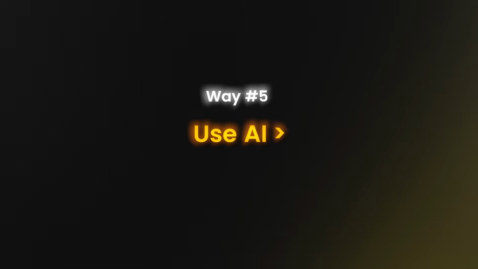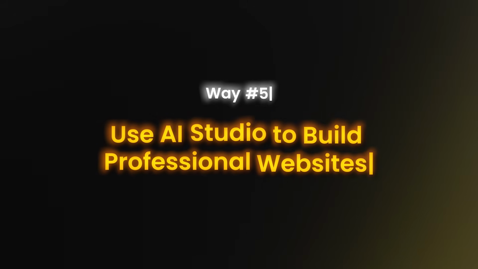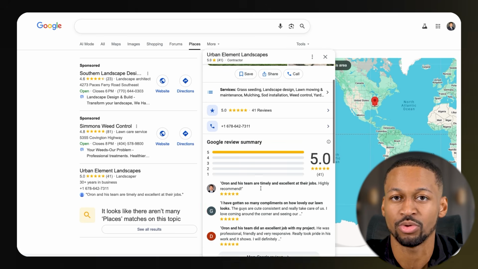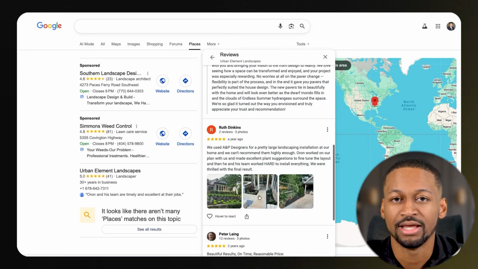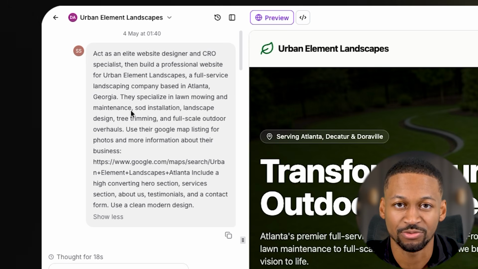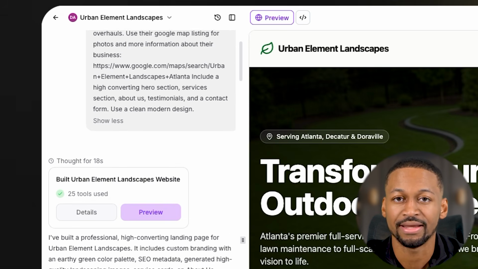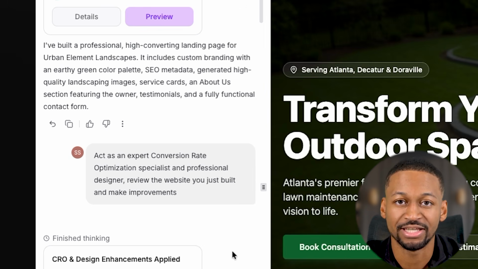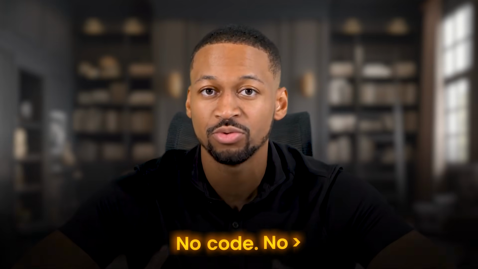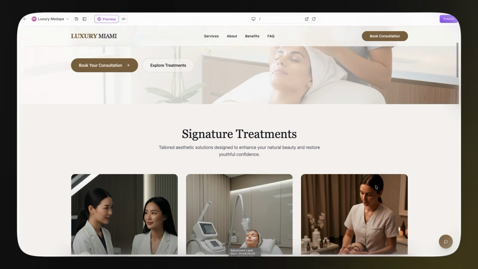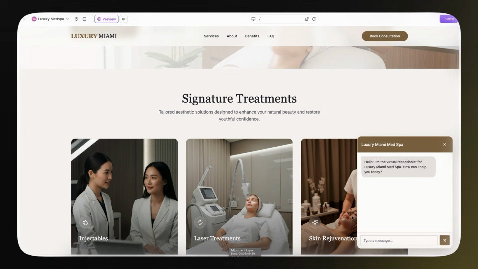Way number 5. Use AI Studio to build professional websites. I showed this in one of my videos where I found a landscaping company that had 5-star reviews on Google, but no website at all. So I went into AI Studio and gave it one prompt describing what I wanted, and it built the entire website. Then I gave it a second prompt asking it to optimize for conversions, and it added all the right elements. One prompt to build, one prompt to optimize. No code, no tech skills, yet the website looked like something you'd pay a developer thousands of dollars to create. But a beautiful website that doesn't convert is just an expensive business card. So here's how you fix that.